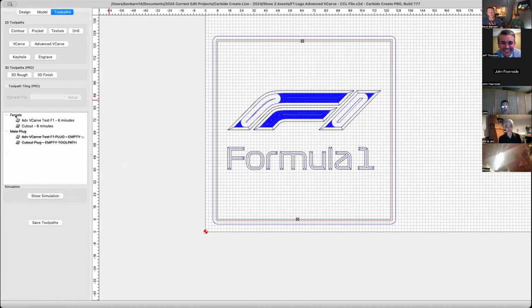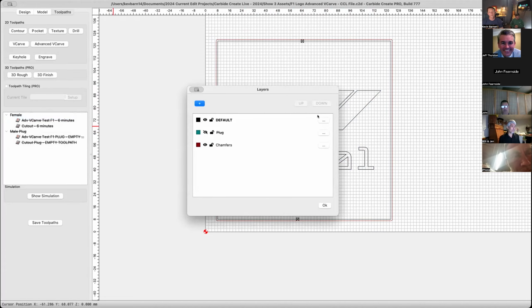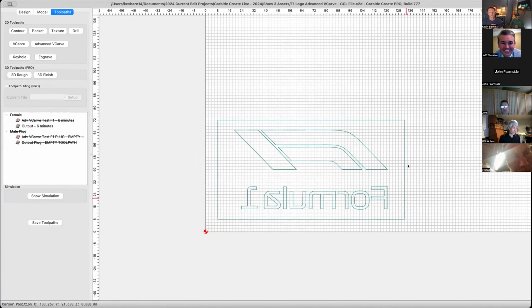Looking at my toolpaths here, I have the female, which is the cut in and then the cut out. And I have one set of toolpaths that covers the creation of that female side. Because later I can simply disable that. I can go into my layers. I can take my default layer, in this case, my female side. I can hide it. And I can show my plug side. Let me hide my chamfer as well. And now I have my plug artwork already done, already mirrored, because that's what you have to do to create an inlay, is mirror your artwork.